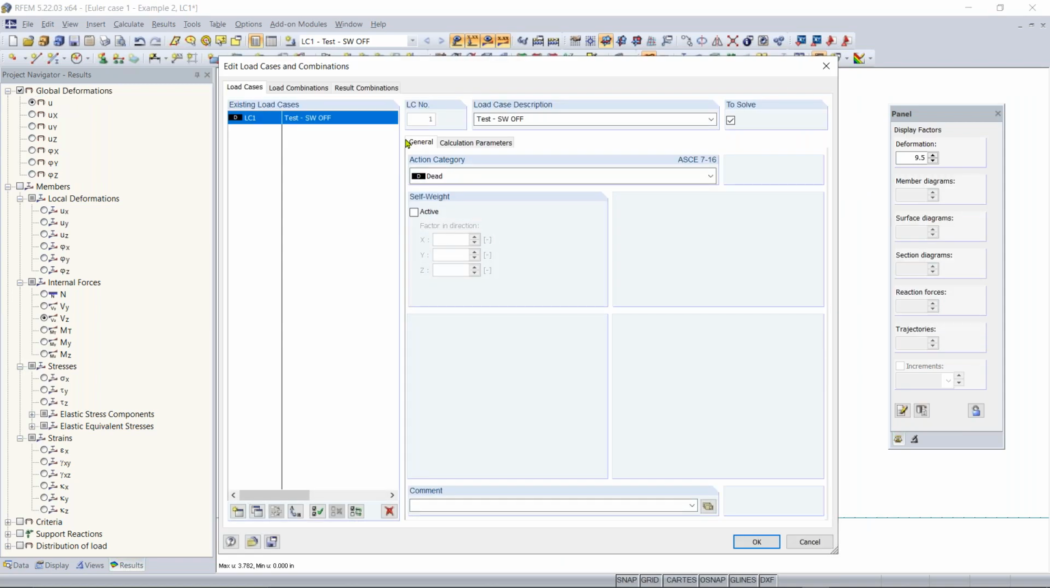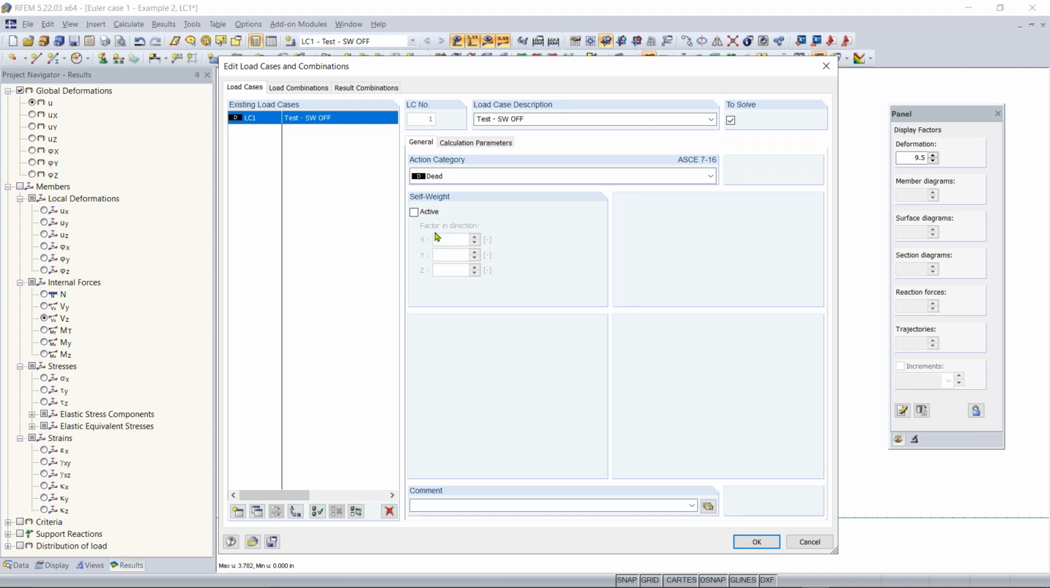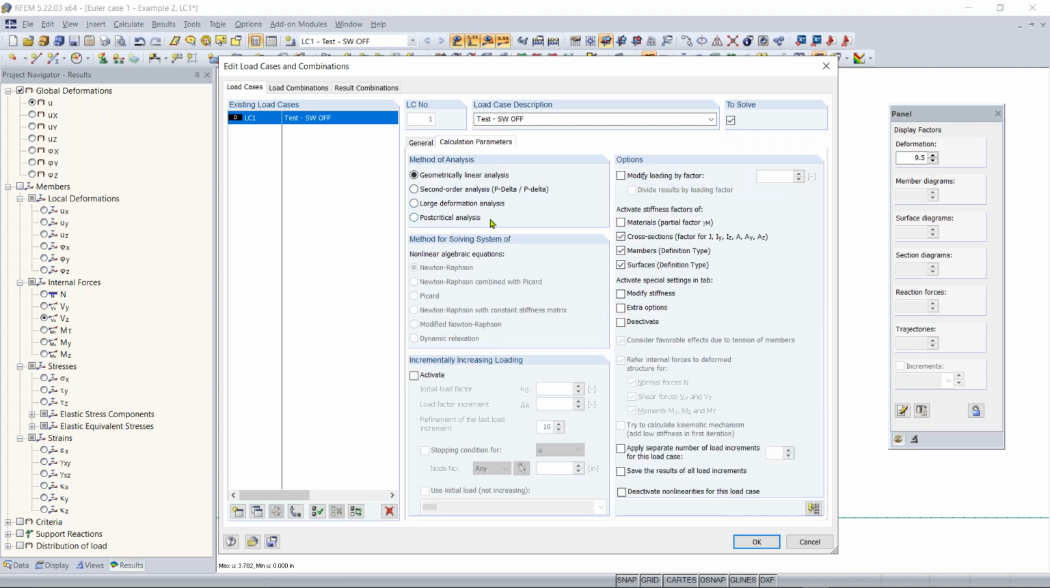And so generally under this load cases tab, load cases are calculated based on a first order analysis, and load combinations are calculated based on a second order analysis. That's just by default, and those can be changed. So under load cases, for example, I can go to calculation parameters, and you can see that for the load cases, the method of analysis is set to a linear analysis. And you can change this to a second order analysis.